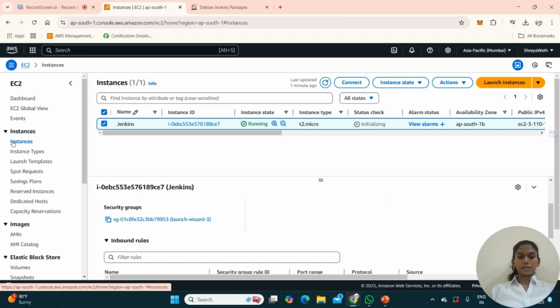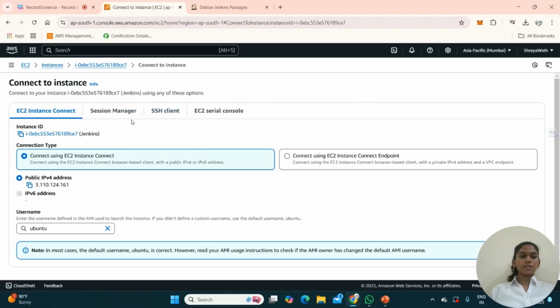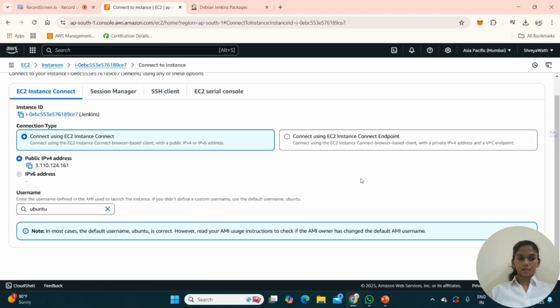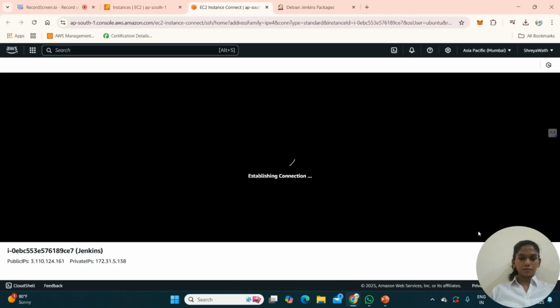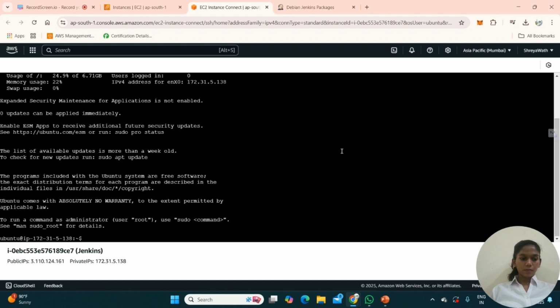Go to instances. Click on connect to the instance. We'll connect to our instance using EC2 Instance Connect. You can see our instance has been connected. First of all, we will update our Ubuntu machine by using the command sudo apt update.